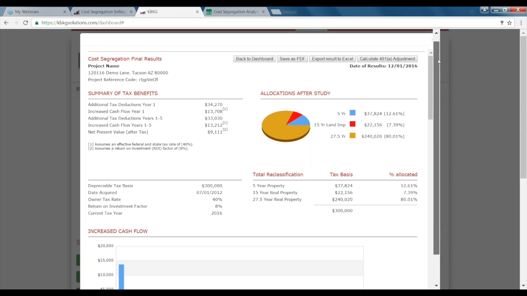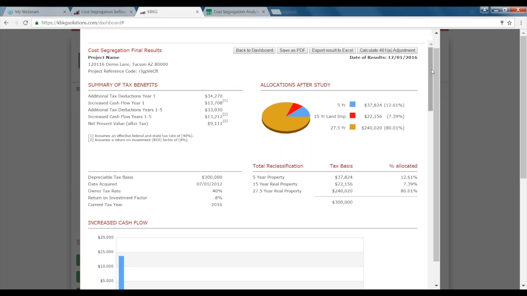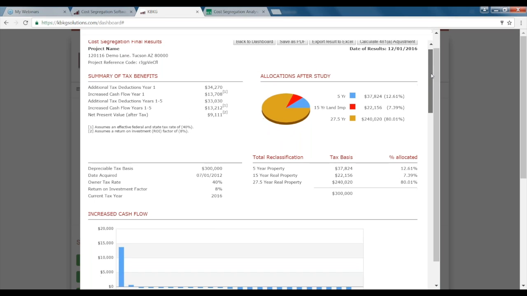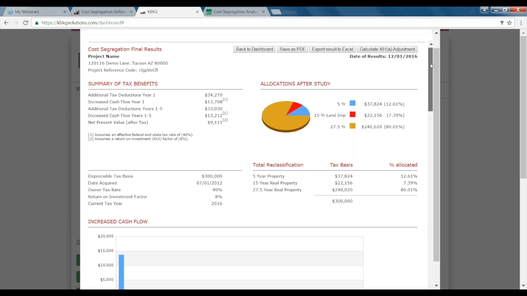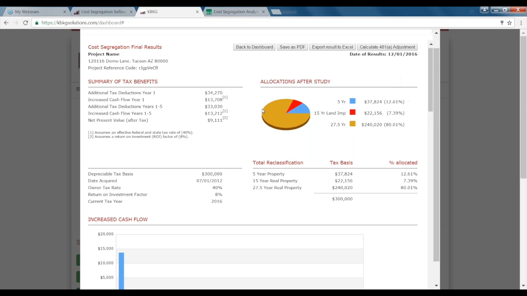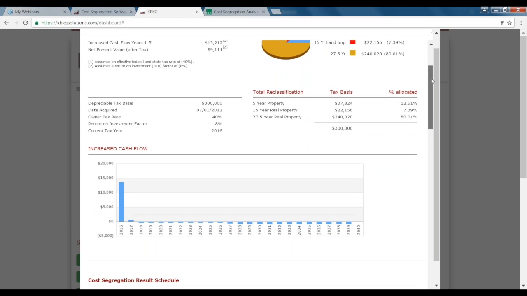And as you can see, it generated a summary page, and I'm going to walk you through this report. This summary page is something that you can show your client to demonstrate how much they've saved. In this case, we've generated $34,000 of additional tax deductions in the first year alone. It also shows you what the separation numbers were, or how it was allocated, in this pie chart, and shows you the increased cash flow by year.